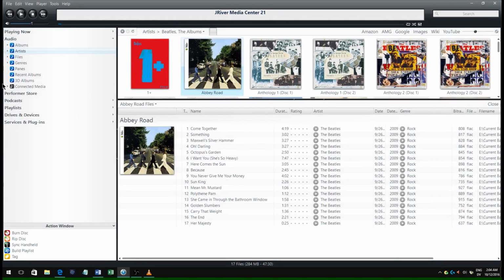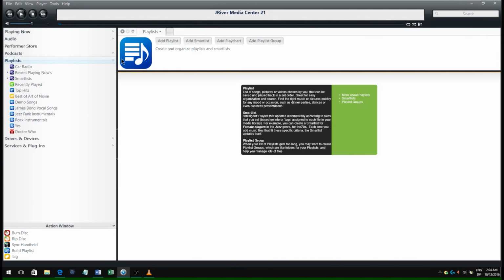Let me show you how to manually create playlists. If you click on Playlist over on the left here, this will bring you to a window that lets you edit playlists, add playlists, and add smart lists. We want to add a new playlist. You can click on that, or if something else is over here, you can come here and right click and click on Add Playlist.